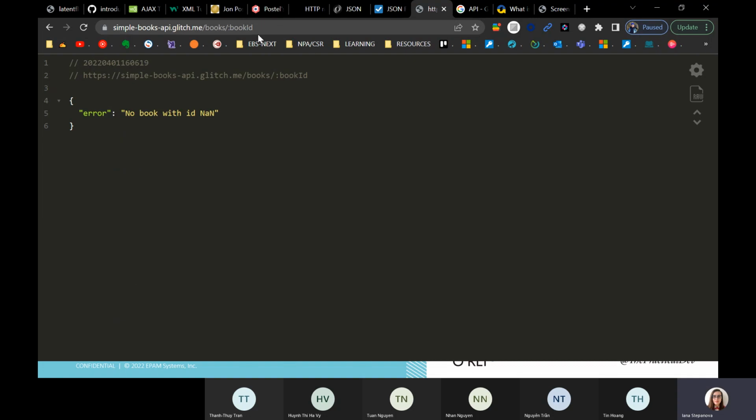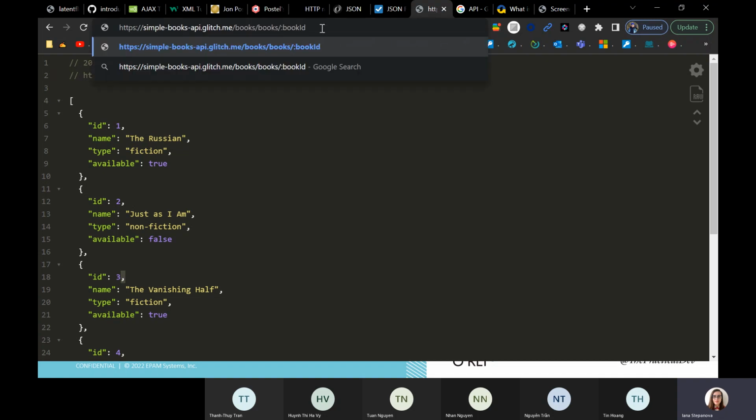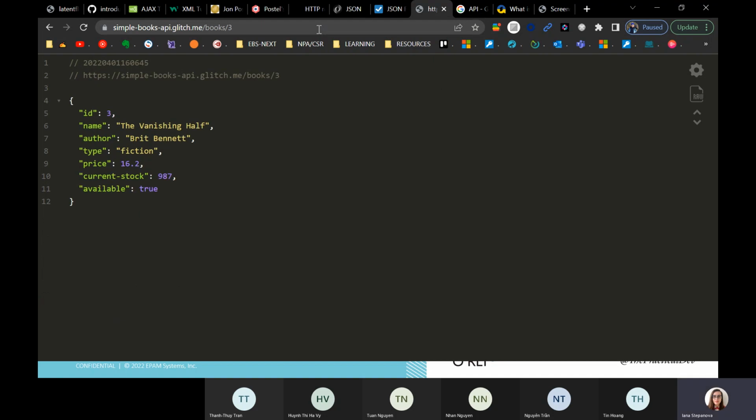Oh, now book with such ID. What I should do instead is go to books and see the book ID here. For example, if I would like to get more information about the book with ID 3, instead of adding this book ID, I'm getting /1, or in my example, /3. And here I have received some additional information specifically for the book with ID 3.